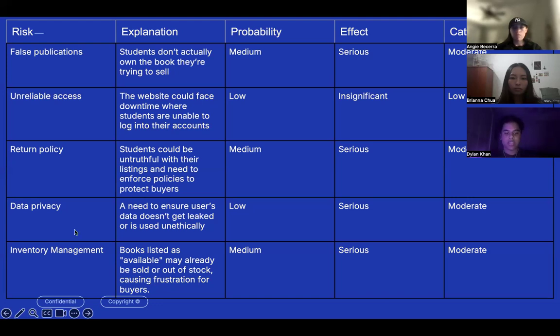Data privacy: we need to ensure users' data doesn't get leaked or used unethically. Probability is low and the effect is serious, categorized as moderate. Inventory management: books listed as available may already be sold or out of stock, causing frustration for buyers. The probability is medium, the effect is serious, and the category is moderate.